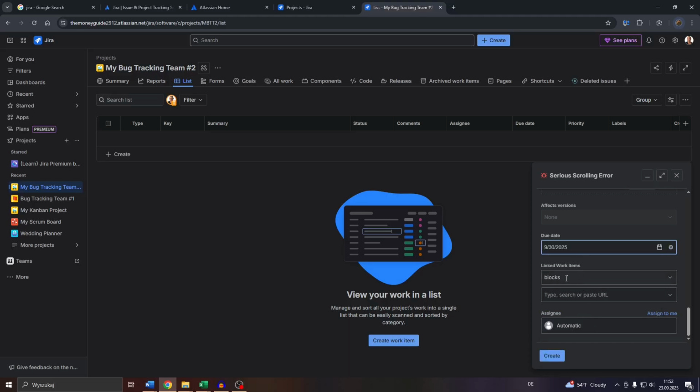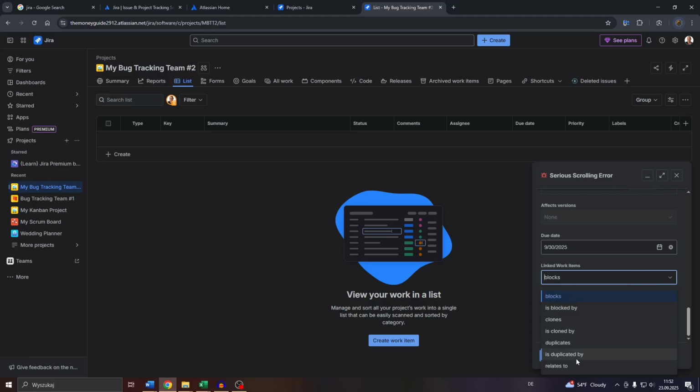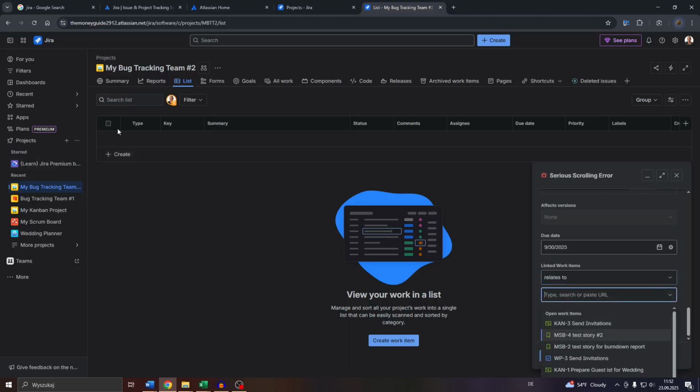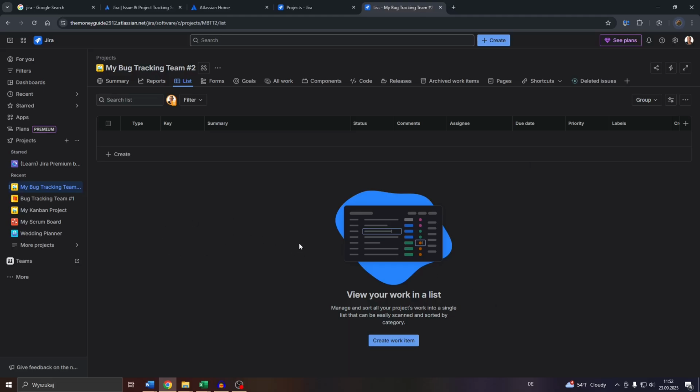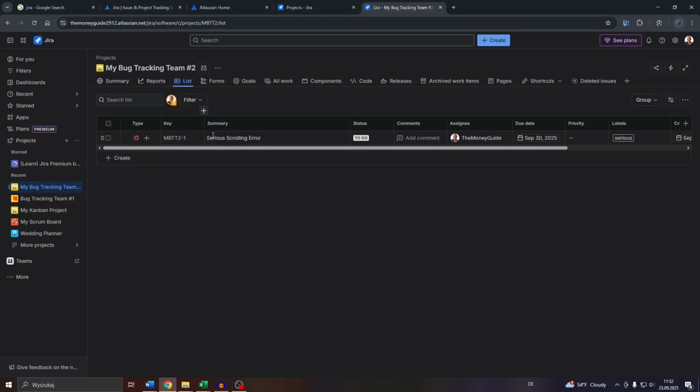You may also link various work items. For example, select an action here like related to, and then select another work item within your Jira site to connect your bug report with it if that's useful or necessary. And last but not least, assign someone to work on that bug report. Let me assign myself to it. And that's it. Click into create here to create your bug report. Wait for a brief moment, and there you go. Your bug report has been added.